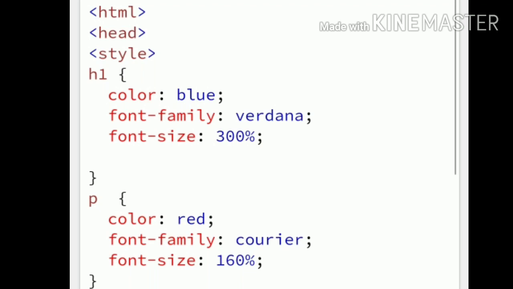You define all of these in the head section. In the head section, after the heading, you can use the styles. You can define different styles for the h1 tag and different styles for the paragraph. In h1 you apply three operations: color blue, font family Verdana, and font size 300%. That is, the size of the heading is 300%, the color is blue, and the font family is Verdana. After that, for the paragraph, you are giving three operations. Similarly here, color red, font family Courier, and font size 160%. These three operations in styles are applied in the head section.